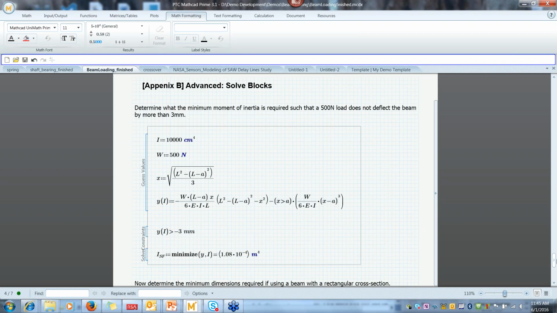So in Mathcad, we can ask Mathcad to solve for our input values that satisfy our desired output values or our design constraints. So here, we're asking Mathcad to tell us what the minimum moment of inertia is required such that a 500 Newton load does not deflect by more than 3 millimeters. Okay, so if we can write that problem down mathematically, Mathcad will give us the answer. It'll tell us what the minimum moment of inertia is. So this is an optimization problem.